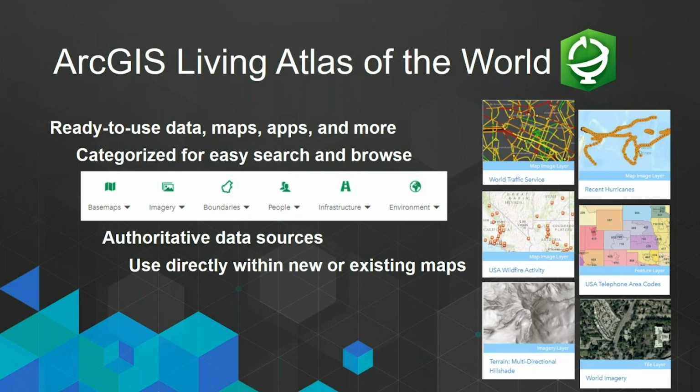What's really valuable about the data that's within the Living Atlas is that it's all been vetted. Anything that's there has gone through a curation process, which means that it comes from an authoritative data source, it is well documented, and it's of high quality.